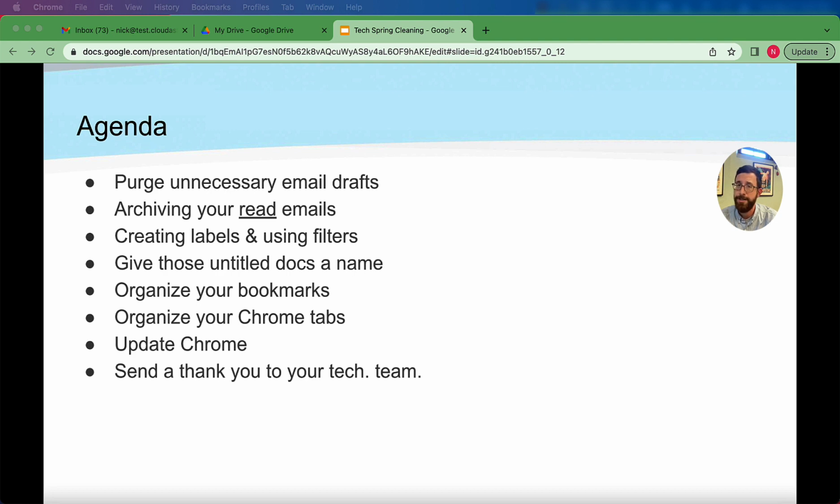They don't need to be untitled. You just left them untitled. We'll talk about organizing your bookmarks and how to use groups for Chrome tabs and how to organize them. A little reminder to update Chrome and a reminder to send a thank you to your tech team.